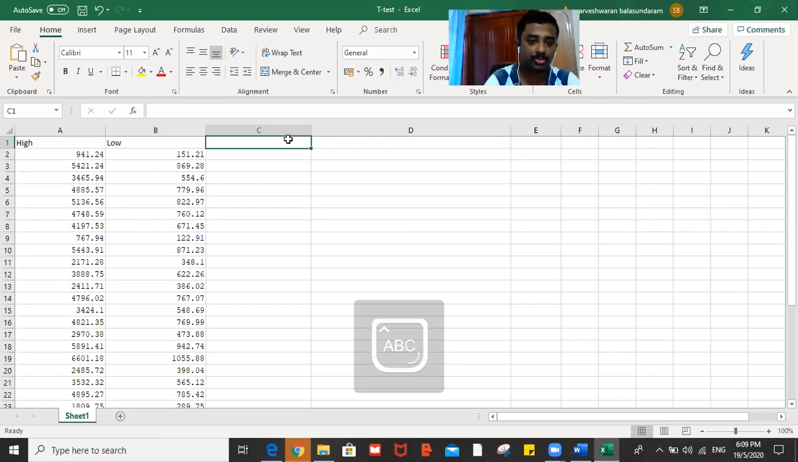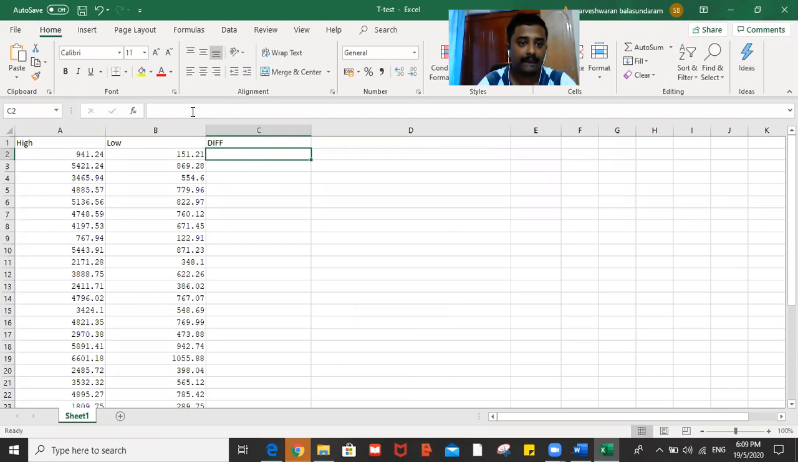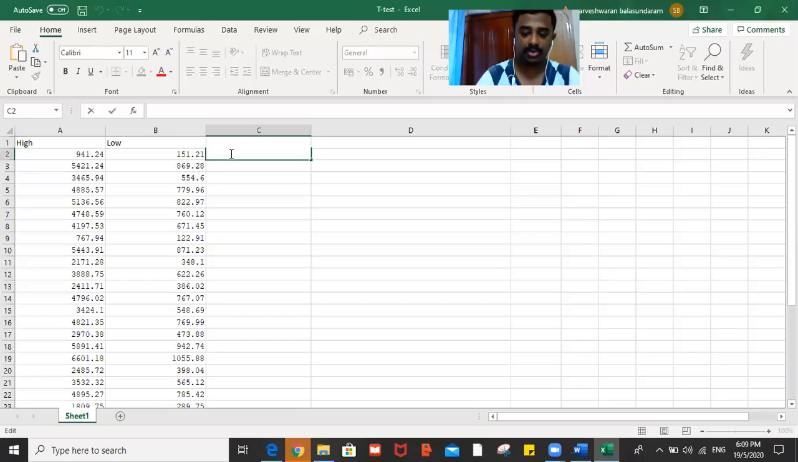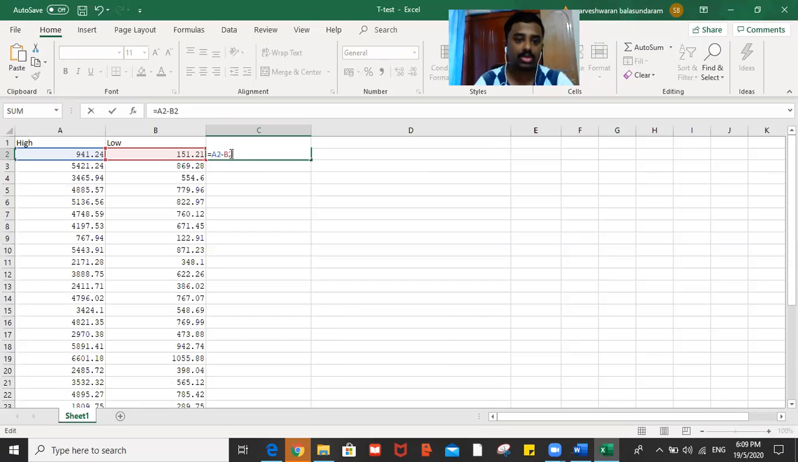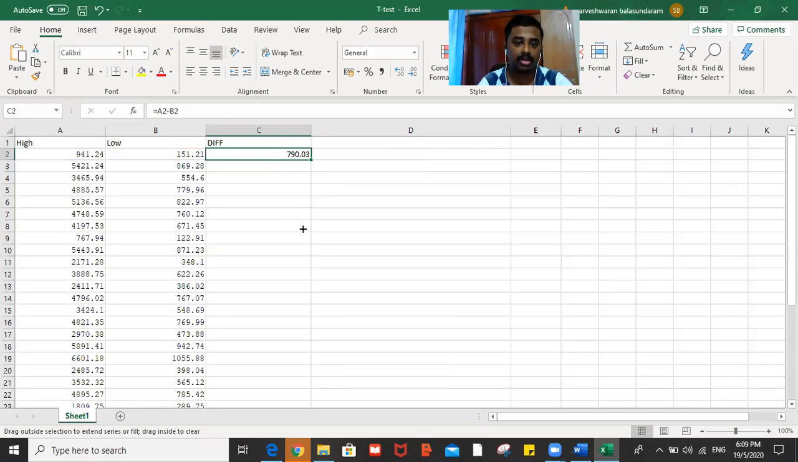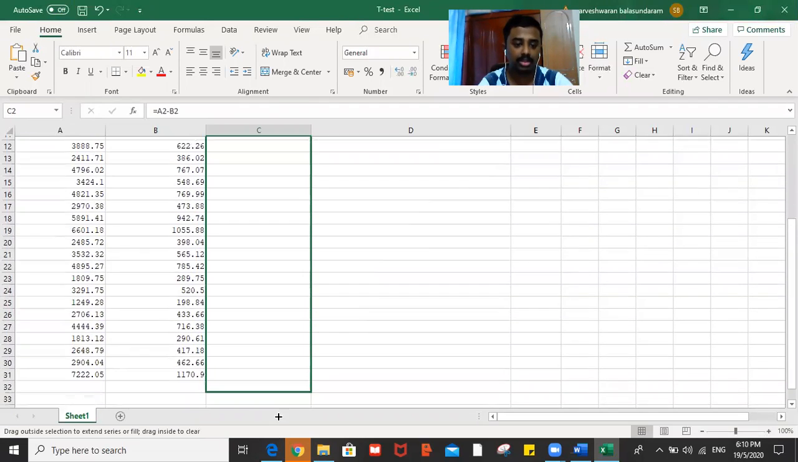Okay, now we're going to do the difference. For the difference we're going to do this equals A2 minus B2. So if A2 minus B2 is equal, enter. So you got all the answers here, and then I'm going to do the same thing here for all the points.